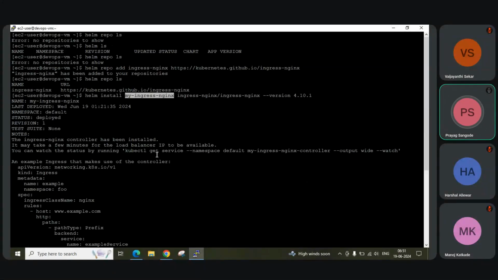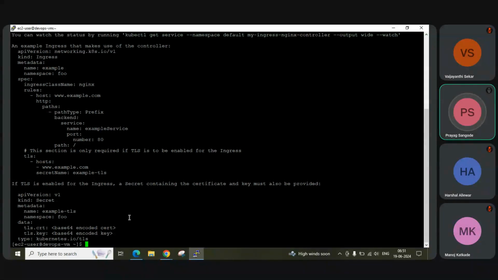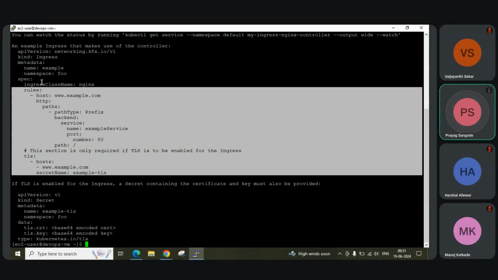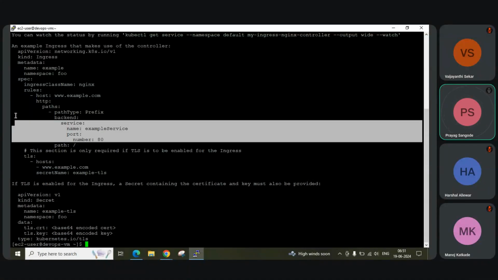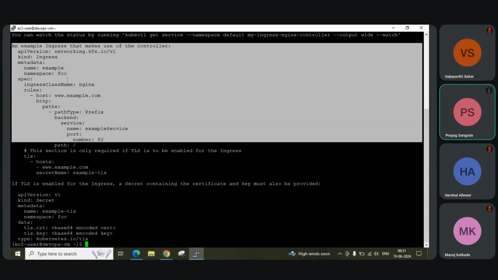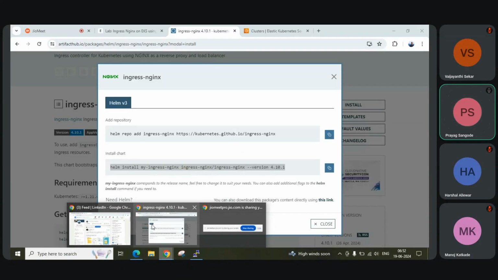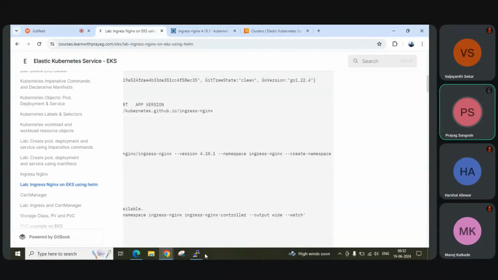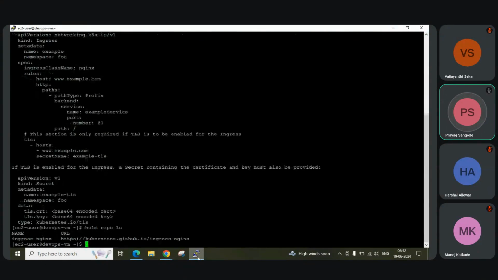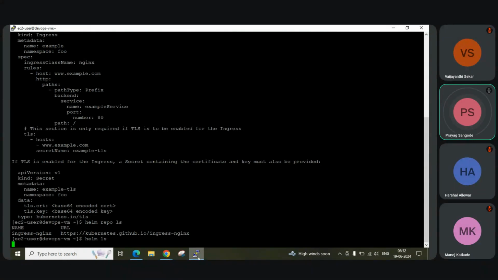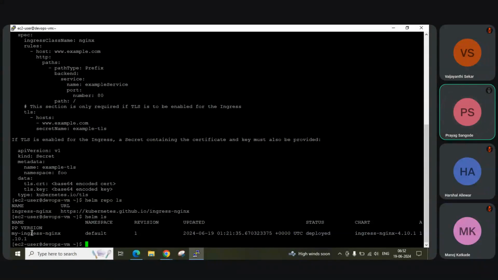Okay, so it has installed it. And it is also giving an example of how to use an Ingress, meaning how the routing rules should be written, and all these details are given here. But we also have it in the documentation. So our Helm repo is there. And if you do helm ls, we can even see which chart we have. We have named it my-ingress-nginx, and it is deployed.